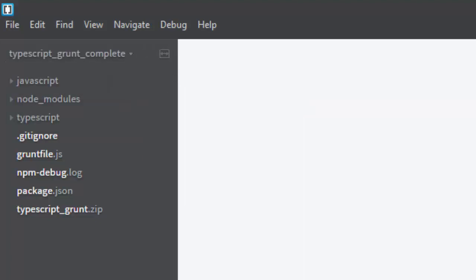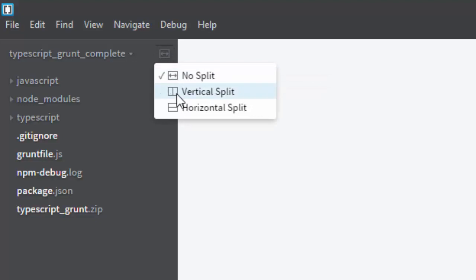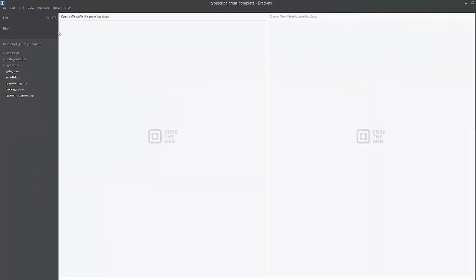If I wish to split the editor, I can click this icon at the top right. I can select a vertical split, which will split my screen into two tall sections, a horizontal split, which will split my screen into two wide sections, or no split, which will be the default setting.